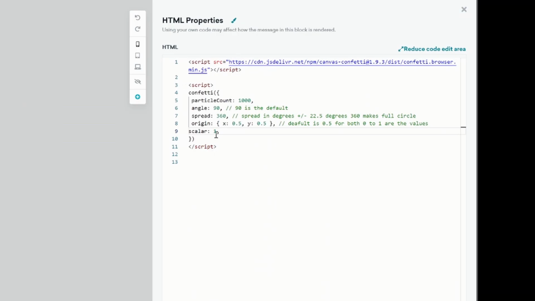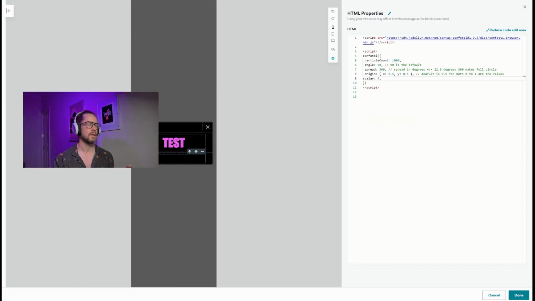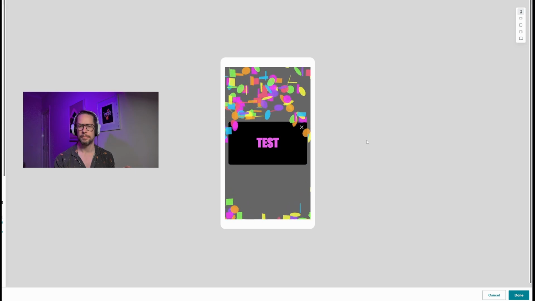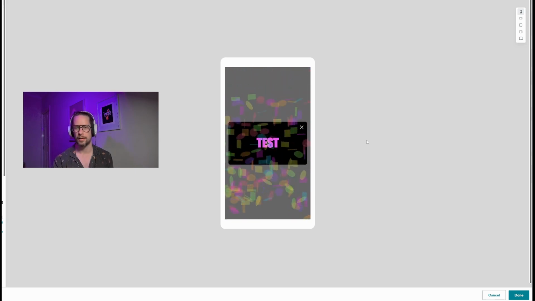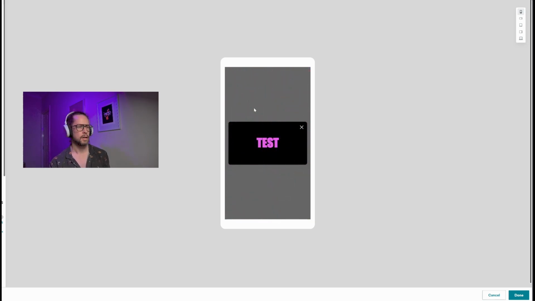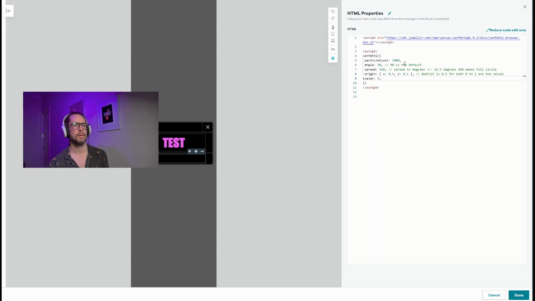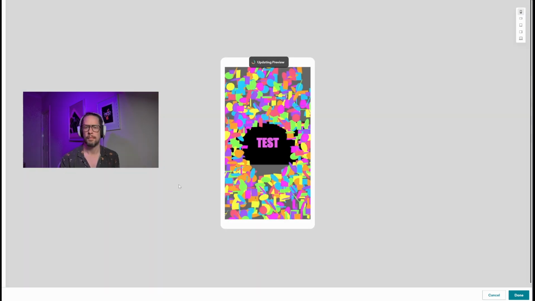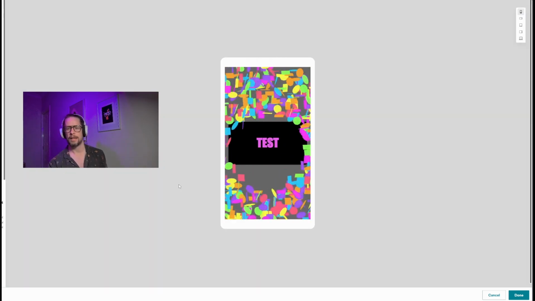Now, if I put in a scalar of 4, I don't know if it equates to exactly 4 times bigger, but you'll notice the pieces of confetti themselves just get bigger. See, look at that. And because I have 1,000 of them, they're pretty obvious now. Oh, actually, I might be at 100 at this point, am I? What are we running? We're still doing 1,000. So now we have a scalar of 4.